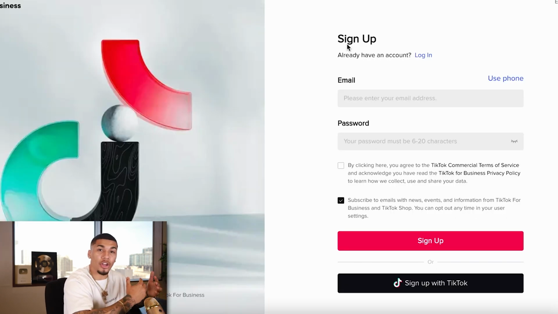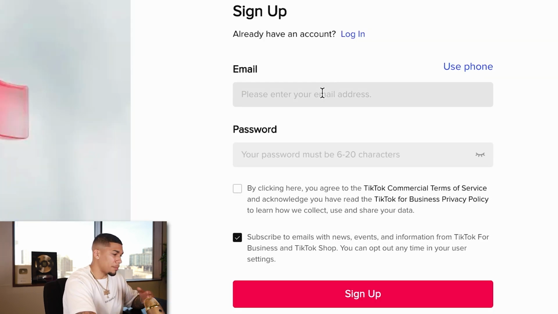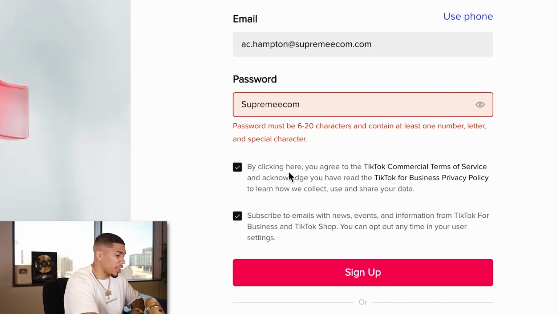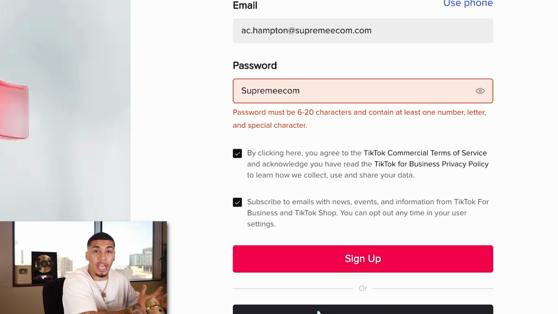And then right here, you're going to go ahead and sign up with the exact same information that you just signed up with earlier. So simply just enter your email, enter your password, and then you're just going to go ahead and click on both these check marks, click on sign up, or you can just sign up with TikTok. That's going to go ahead and integrate everything right away for you.